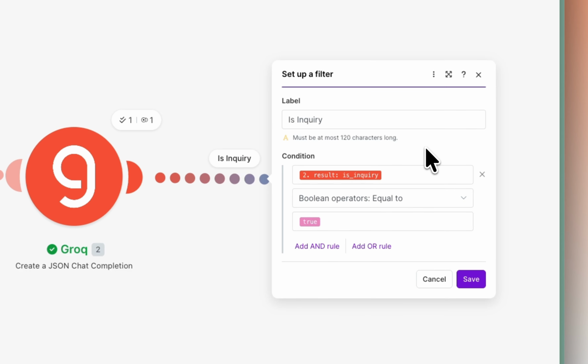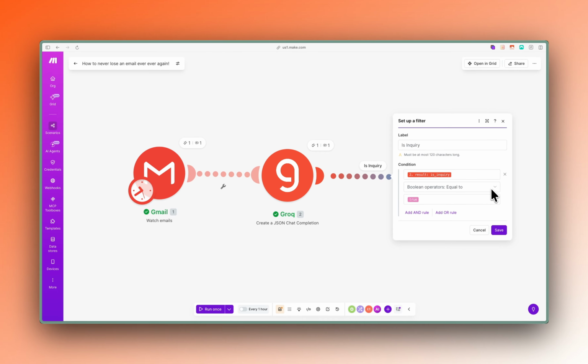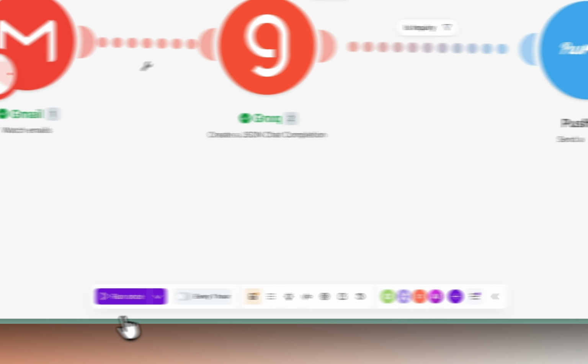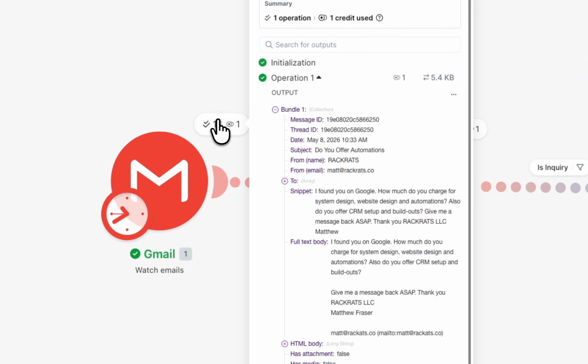So it's only going to pass this point and send you a notification if the inquiry is in fact true. And that's very important because as this processes each of those emails, some of them are not going to be a lead, and you're not going to want to be notified when things aren't leads, right? So click save, and once you're ready, you're off to the races.